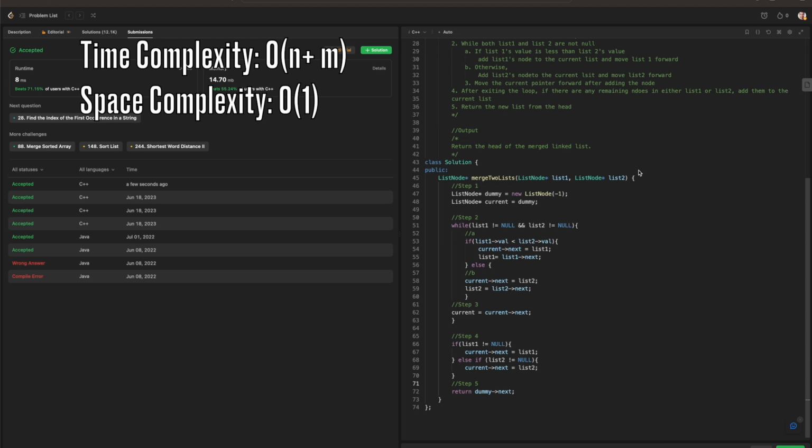Okay, so now just to give a rundown on the space and time complexity for our solution: the time complexity is O of n plus m, where n and m are the lengths of the two lists. This is because in the worst case scenario, we have to visit every node in both lists once when merging. While the space complexity is O of 1 because we only initialize a fixed number of pointers and do not use any auxiliary space that scales with the size of the input.